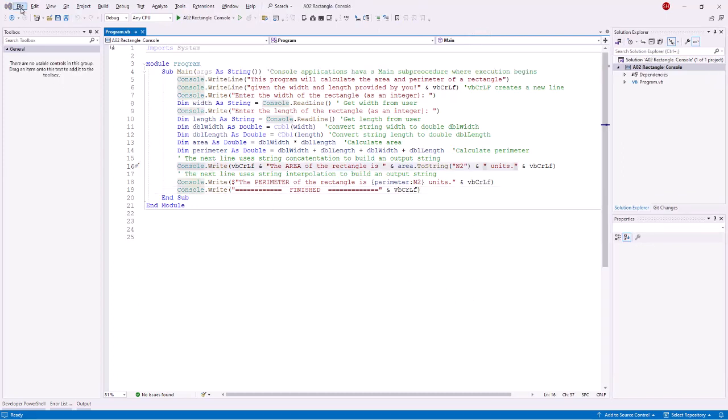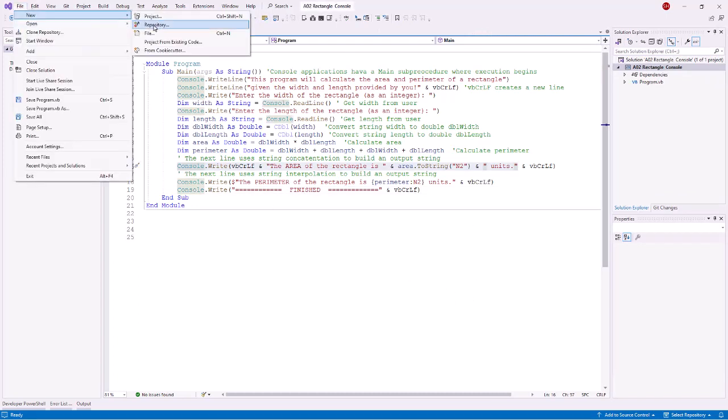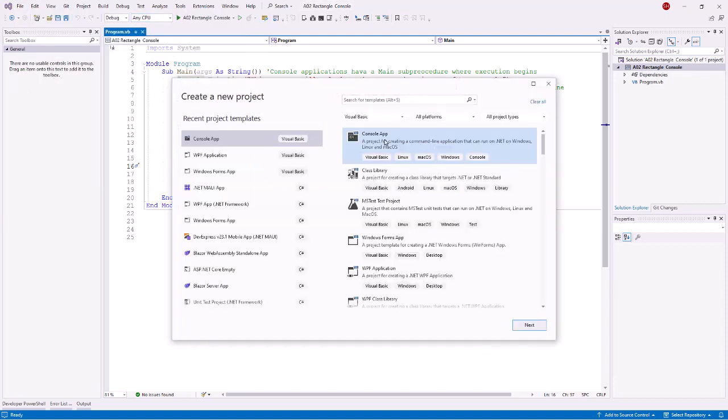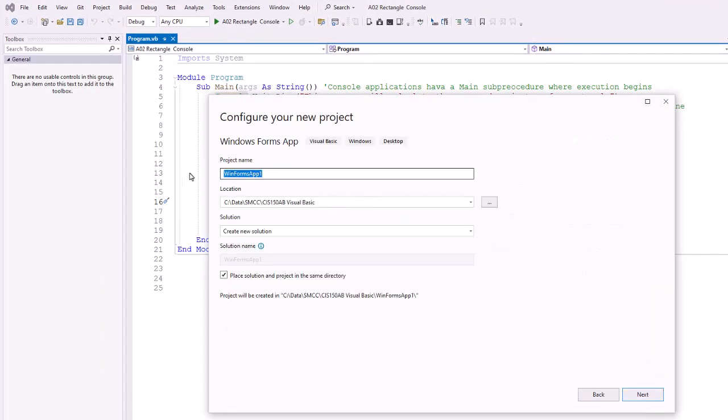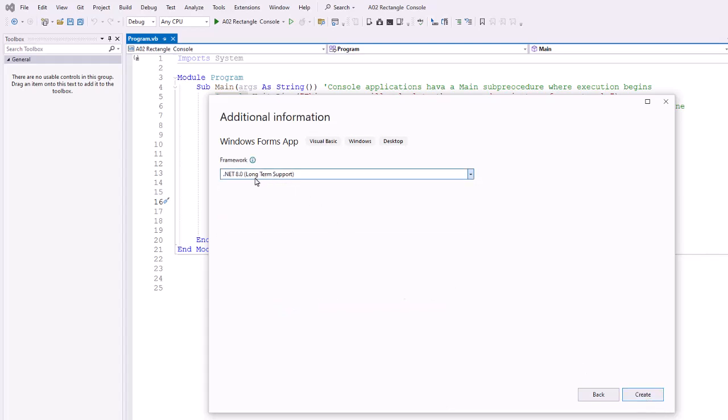Next, let's take a look at creating a WinForms project. Now in Visual Studio, I'm going to create a new project. This one is going to be a Windows Forms app for Visual Basic. I'm going to call it A02. It's our second assignment. Rectangle calculator. I'm going to put the solution in the same directory, choose where I want to save it, and I'm going to choose my framework as .NET 8 and create.